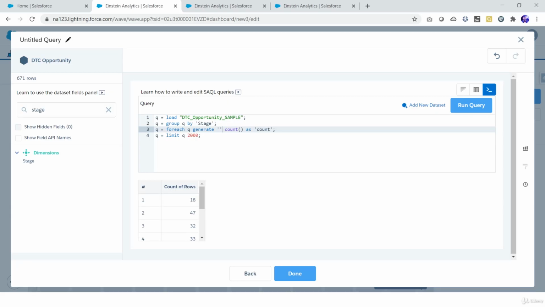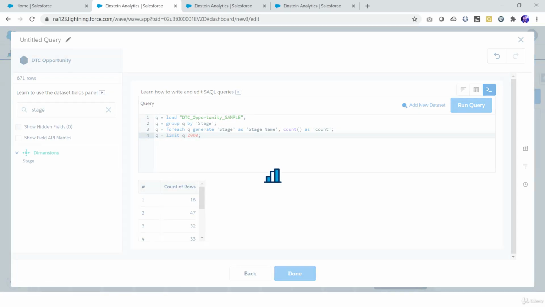So generate the stage. How do you want to write it? You can give this name as stage or stage name, whatever you want. Simply I can say generate as stage name. Okay, this is one part I did. Let me give a comma. You can just think of it as one field or one column here. Let me run query and see how it looks now.